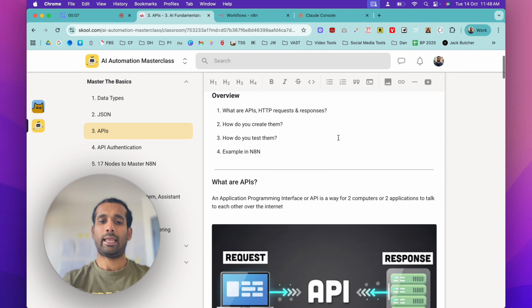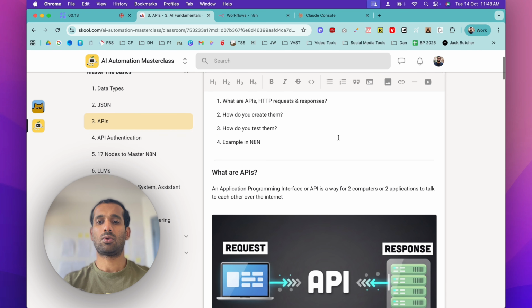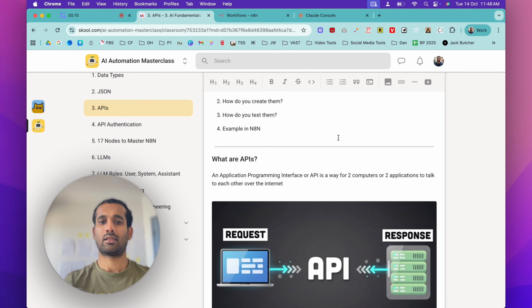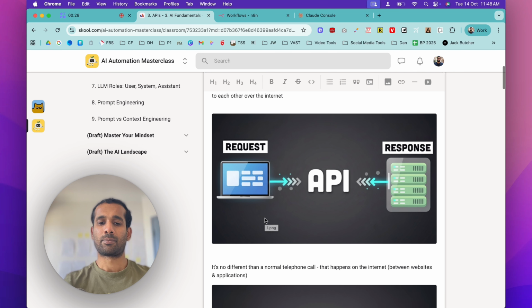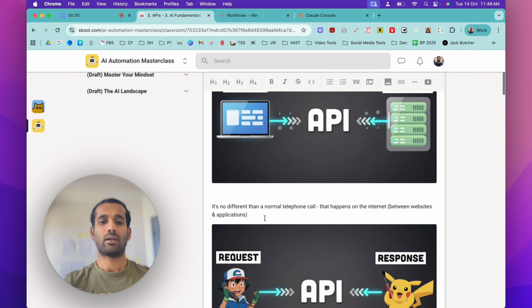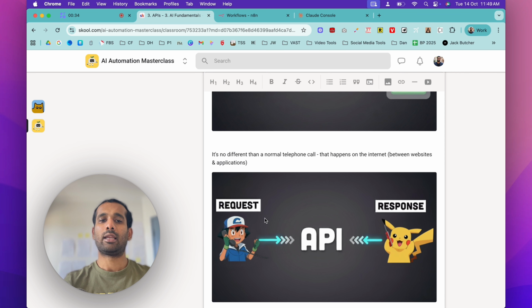So, what are APIs? An API, or application programming interface, is a way for two computers or two applications to talk to each other over the internet. Right? So it looks something like this. An application on your mobile or your laptop makes an API request to a server, and in return, it gets a response. And think of it no different than a normal telephone call that happens on the internet between websites and applications.